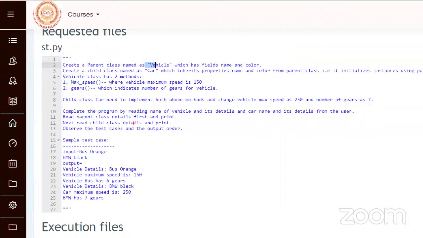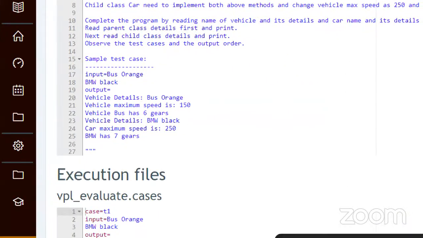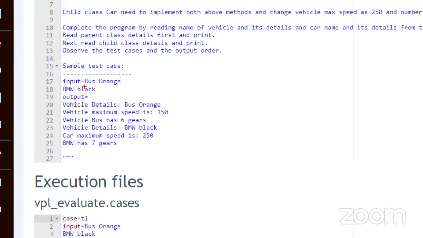You have to complete the program by reading the name of the vehicle and its details, and the car name and its details, from the user. So you have to read the parent class details first and print them. On the next line, you read the child class details and print them. If you observe the output, I'm entering input as bus and the color is orange on the first line. On the second line, I'm entering BMW and black. So here is what you need to get as output.